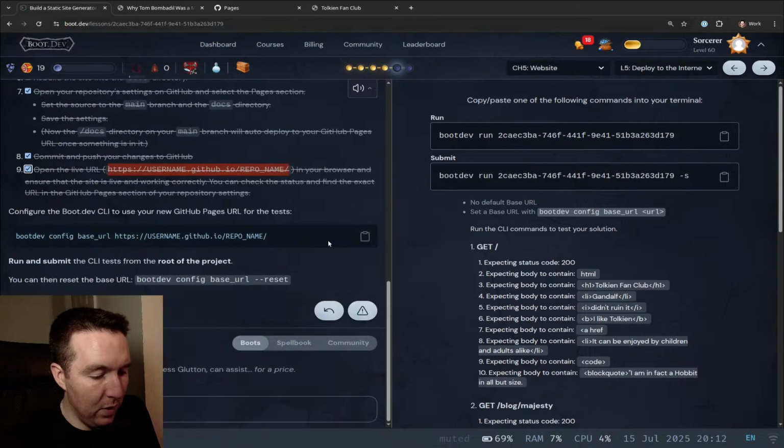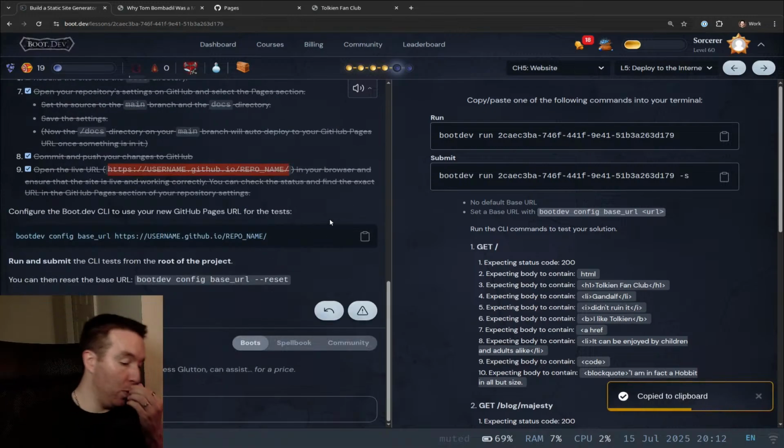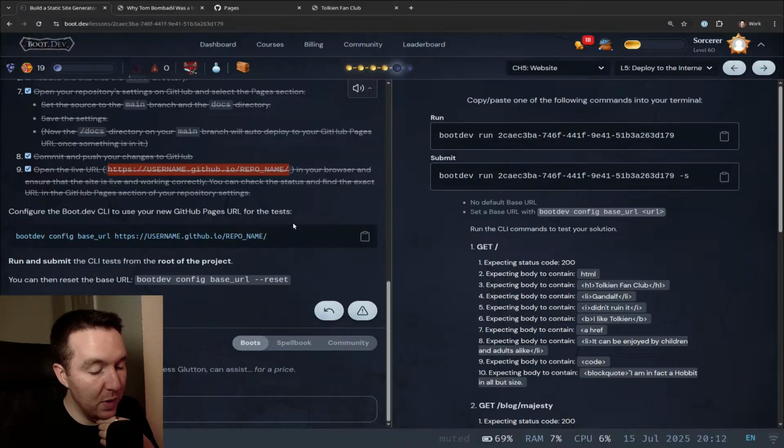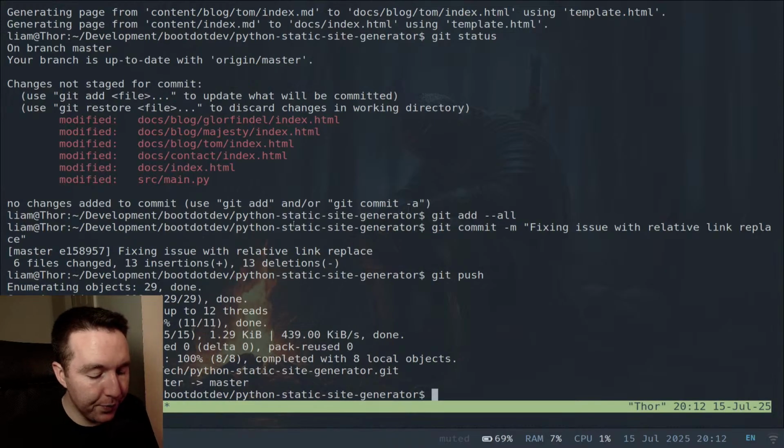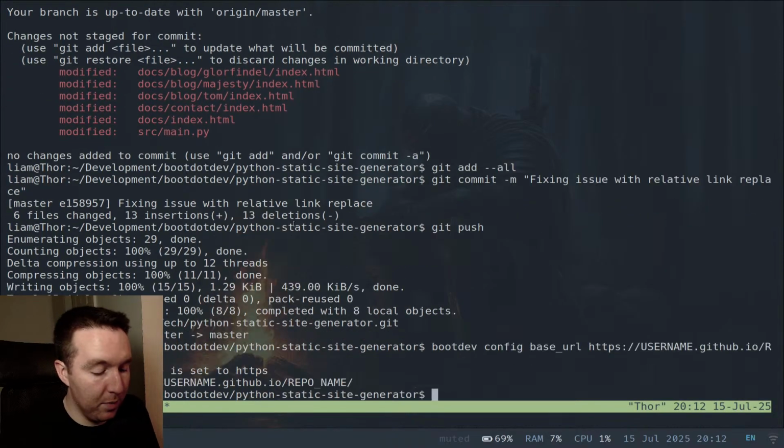Alrighty then, so do that. Configure the Boot.dev CLI to use your new GitHub Pages for the tests. We're going to submit the CLI test from the root project, then you can reset your thing. Okay. So that, whoops.